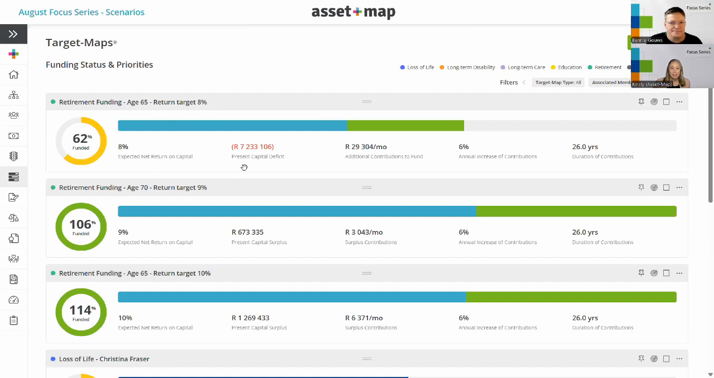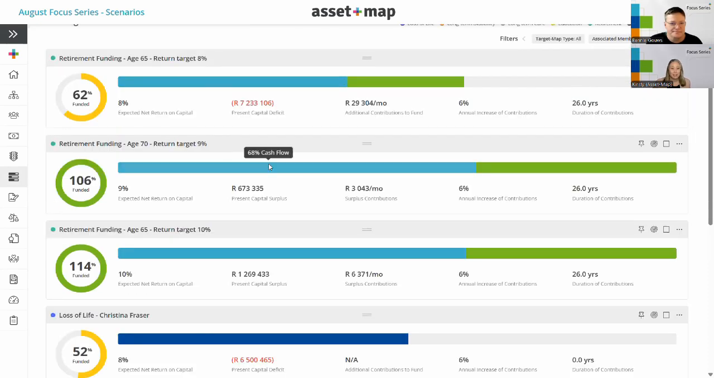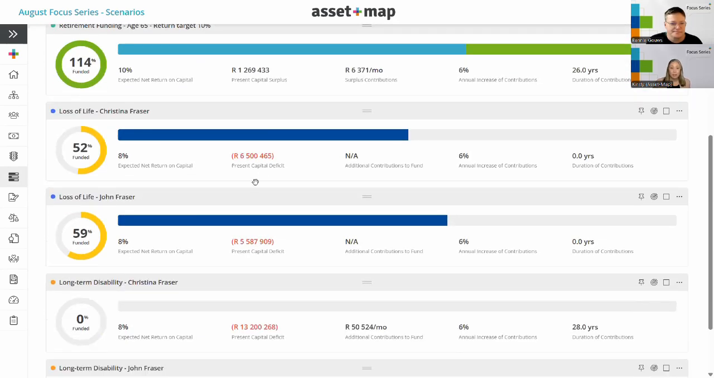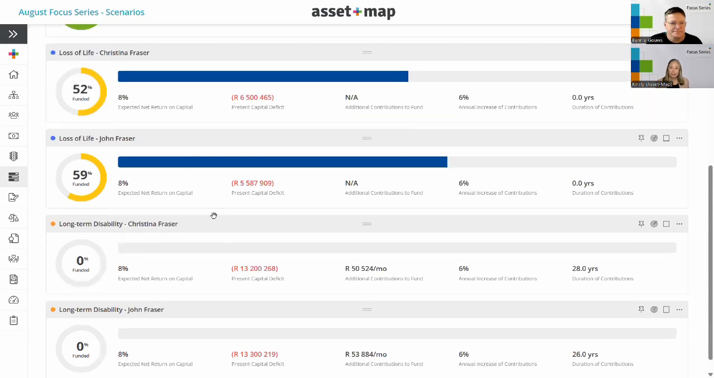I'm going to come back to these other scenarios in just a minute, but I just want to show you at the bottom here, we've also looked on that death and disability side. So in the event of loss of life for either Christina or John, what are their needs and how can they currently meet that, as well as on the disability side. And we can immediately see there's some shortfalls, which we expected, in loss of life as well as disability.